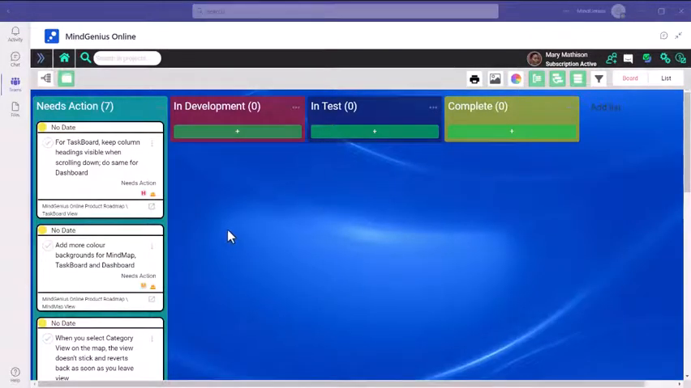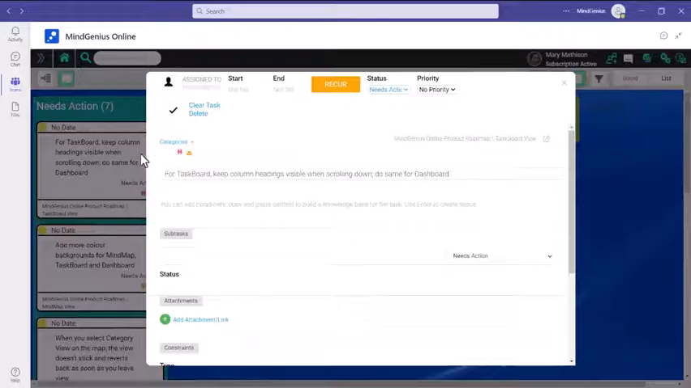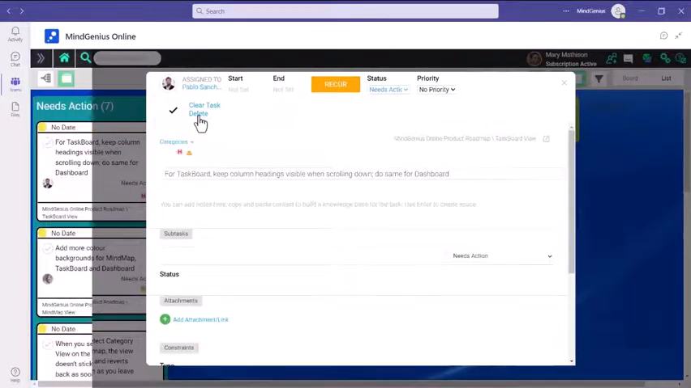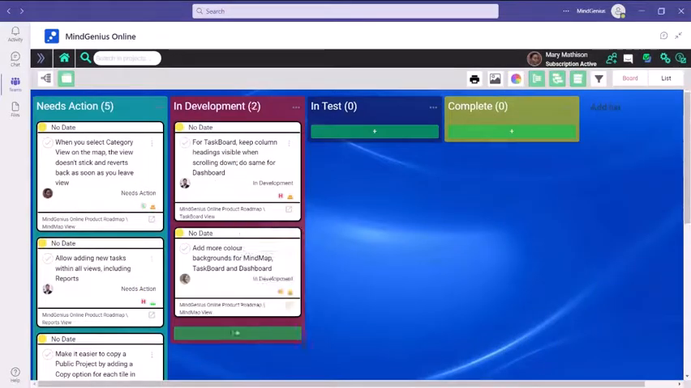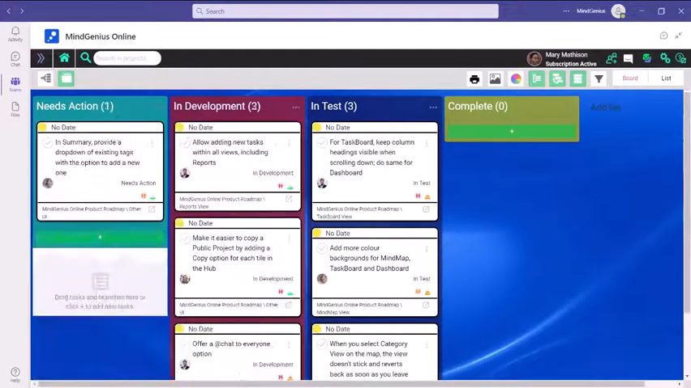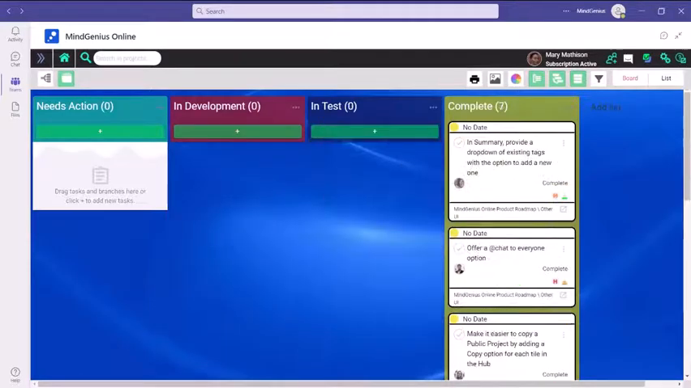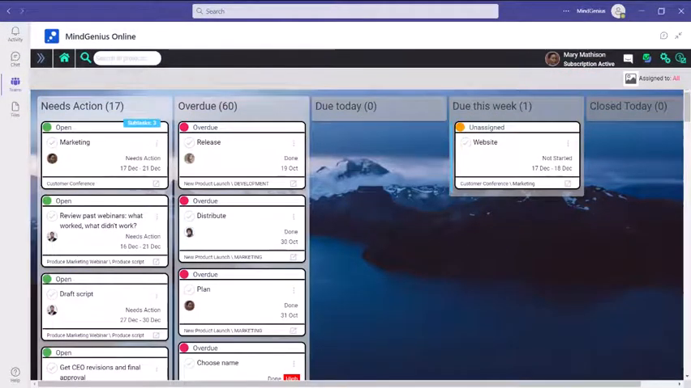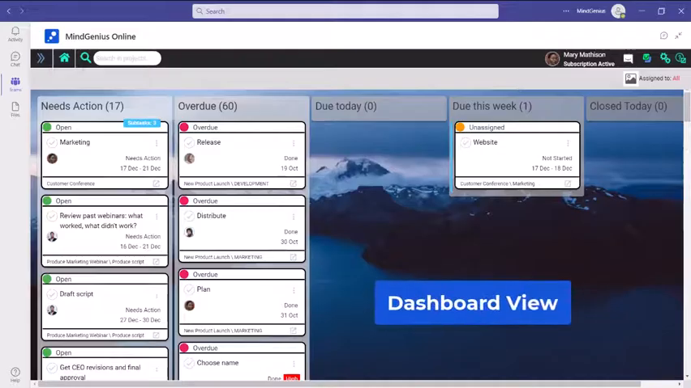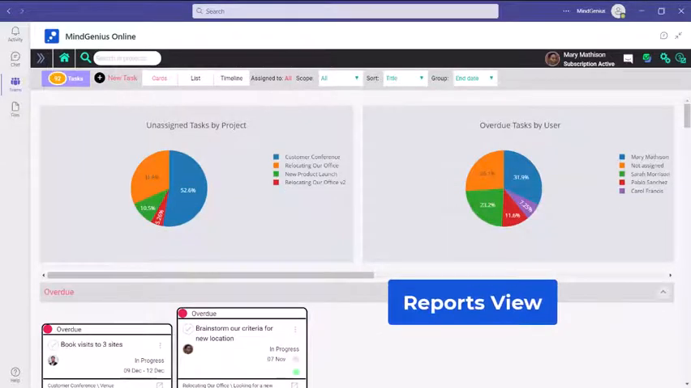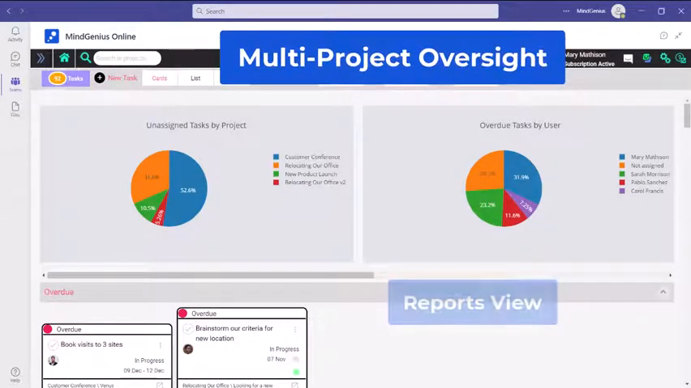Now we assign who's bringing each item to completion. Then we can track where we are every day with every task using our customized task board. One thing to add, MindGenius Online also shows you how all your projects are doing and what all your team members are doing with the dashboard view and the reports view. We call it multi-project oversight.